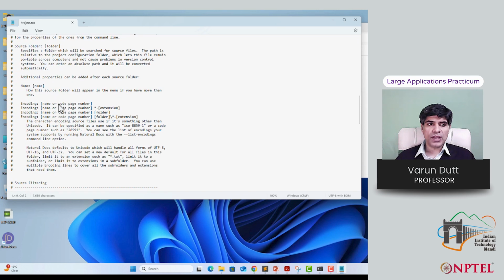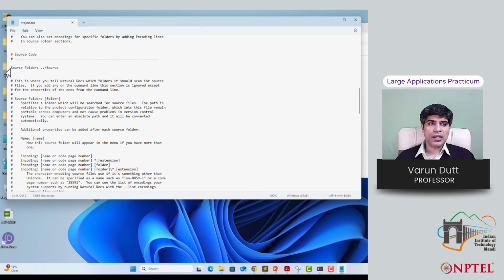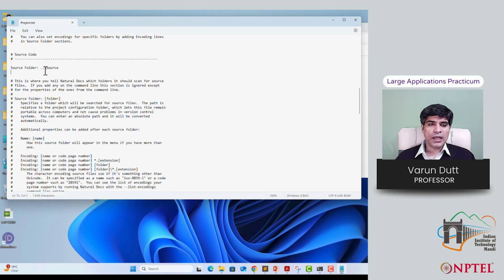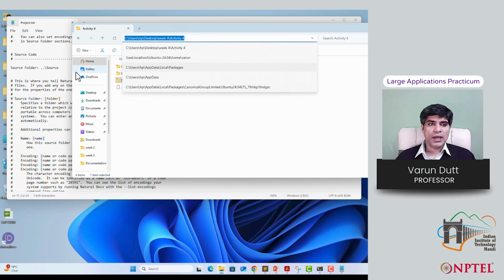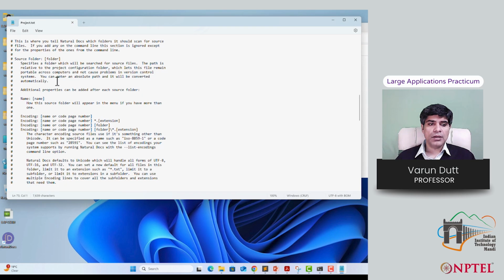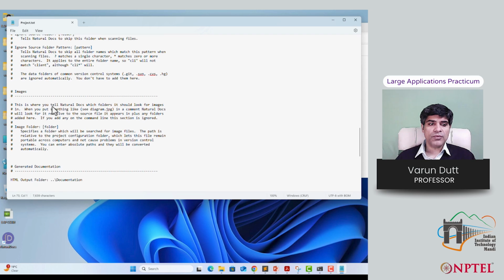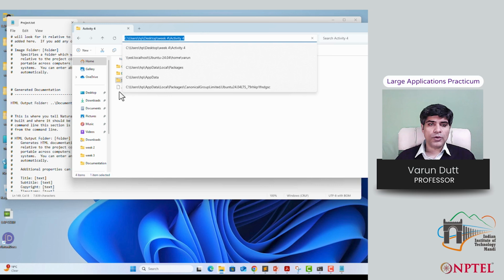And then in the source code section, I have to define where my source folder is. So the source folder is actually located at the same level as the config folder, in the source directory right here. So I have written that. You can also give the full path to the source folder, which is this path, and it will also work. And then the third thing is we also need to give a path to the place where the documentation will be created. And this is the HTML output folder, which has been given, which is my documentation folder.